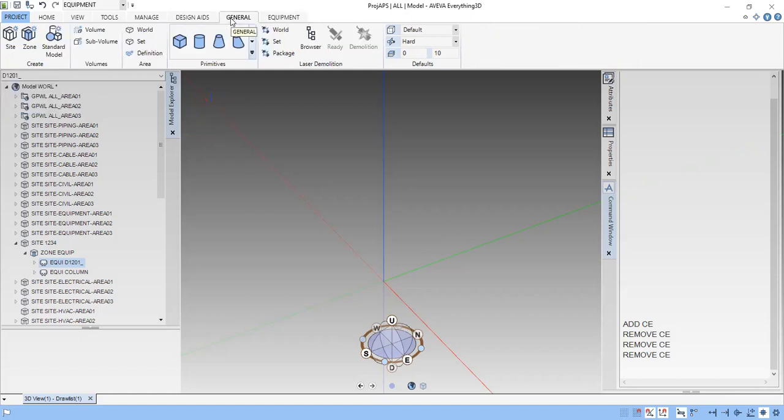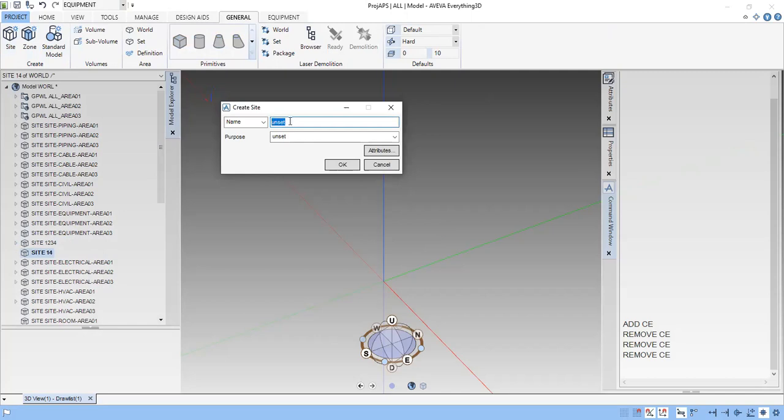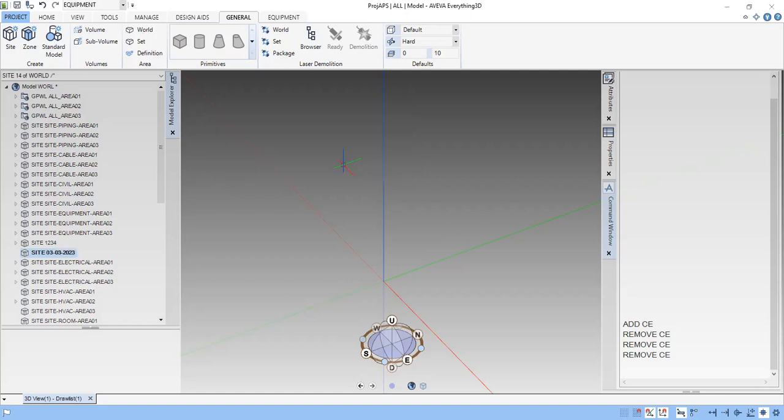Go to general. First we have to create our site. Okay, go to general. First click on the equipment, go to general, click on the site, create site. What is the name of your site? 0303223. Okay, this is our site.